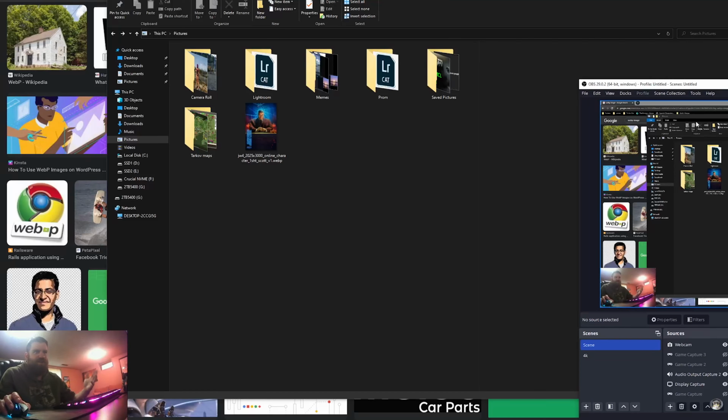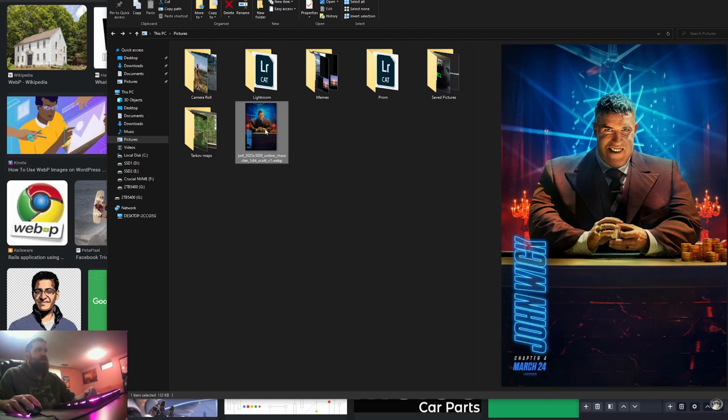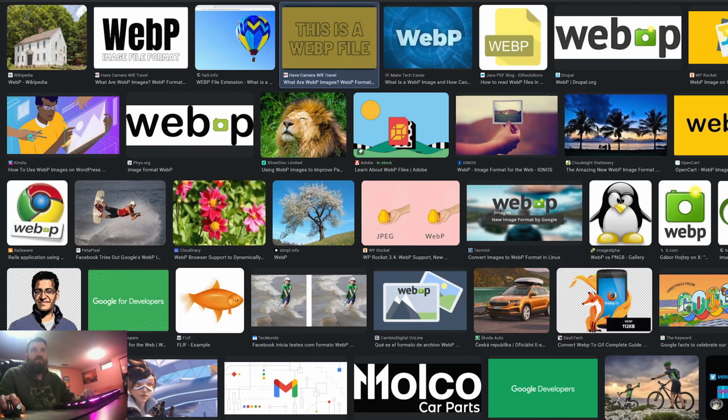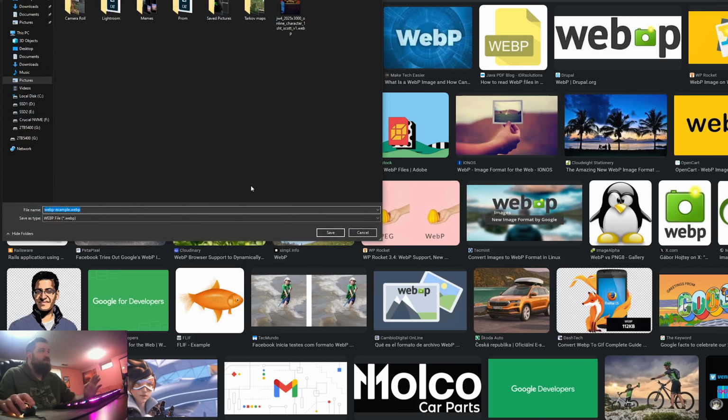Hello everyone. I want to make a quick little tutorial for converting WEBP images to JPEGs or something like that, because I've been running into this myself a little bit. I've got one example here of this John Wick poster. As you can see, if you wanted to open it in Photoshop, Photoshop's like, what is this file? What is this picture?